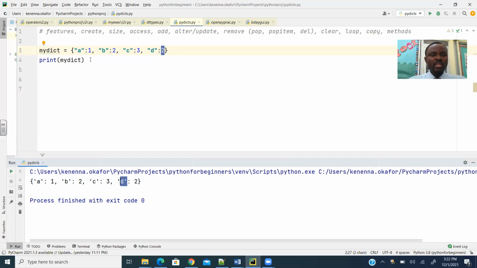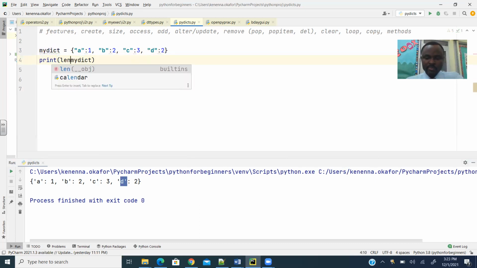Now, the next thing we need to look at is, say, for example, I want to get the size of a dictionary. In other words, how many key value pairs are contained therein, right? So I have my_dict as my dictionary there. I would simply use the len method. For as many keys as we have in the dictionary, the len method will return that number. So I'm going to use len and print out the len of my_dict.